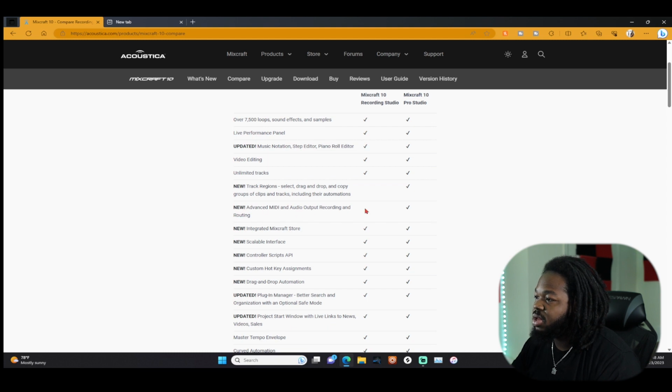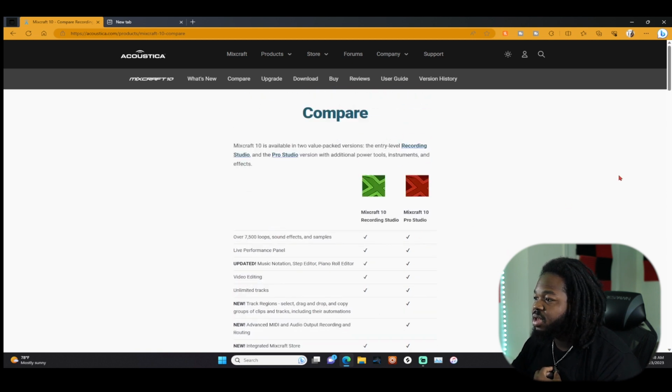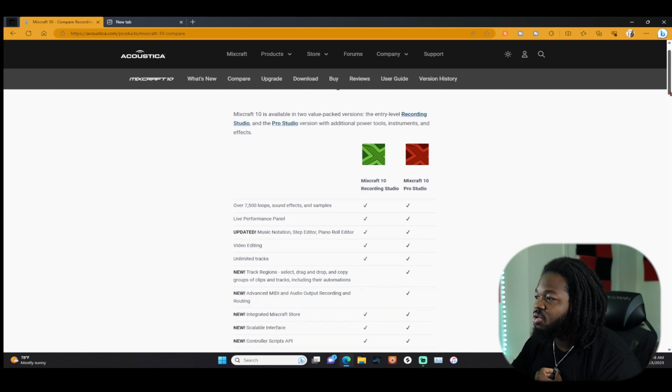What else you got? Advanced MIDI and output recording and routing. Wait, so a lot of people have been having problems with routing their MIDI controllers, their Akai Minis or whatever. Now that I'm looking at this, I'm starting to put 2 and 2 together that a lot of people may have Recording Studio and they're trying to do stuff that we do in Recording Studio, which is why it isn't working. But this is also another feature that personally, I feel like this should just be standard. I shouldn't have to have the top of the line version to be able to route my MIDI keyboard or whatever I'm trying to do. You know what I mean? So, I don't know. I don't necessarily agree with that.